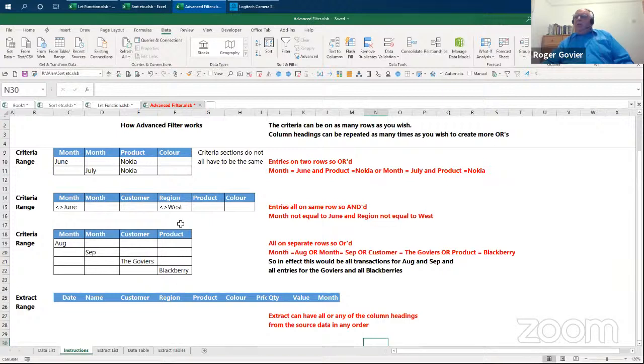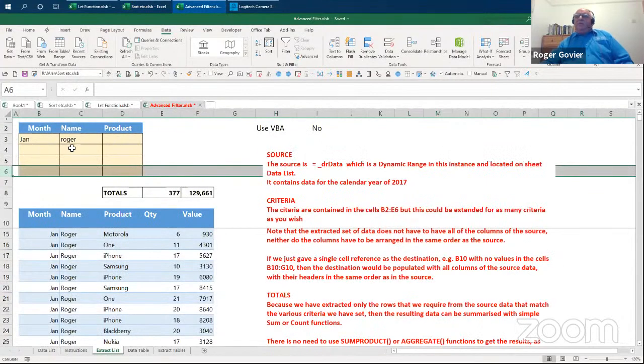And equally the same thing, you can say month not equal to June and region not equal to West. And you can have as many of these as you wish, and then for the extract range, you put them out at the end. So here, we've done the filter to only pull out name Roger, product Motorola.